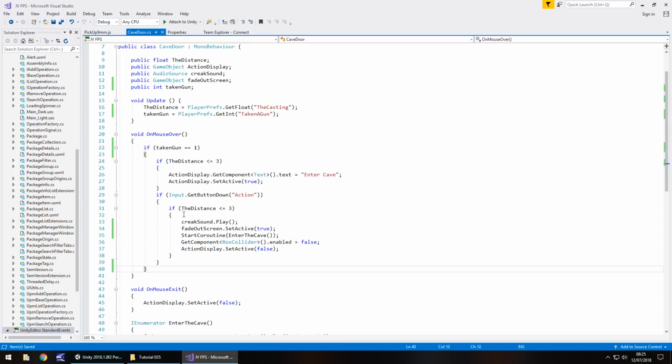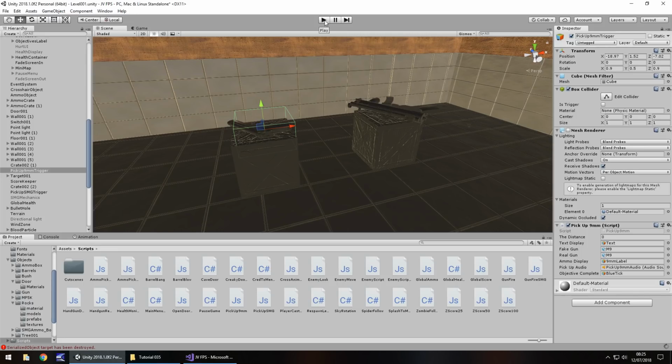So the process of events of what's going on here is if the mouse passes over, we firstly need to check if we have hold of a gun, because this is now relative to having picked up a gun. And then obviously we check the distance, and then we check if we're pressing the action button, and we do whatever else.